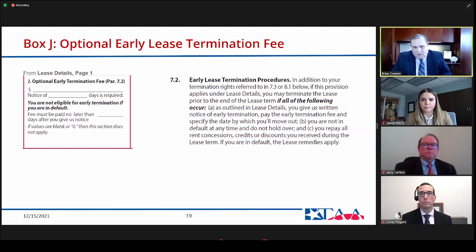Looking over at paragraph 7.2, that gives us more details about the requirements in order to be eligible to use this. The first is the resident has to give us written notice. Additionally, they can't be in default.